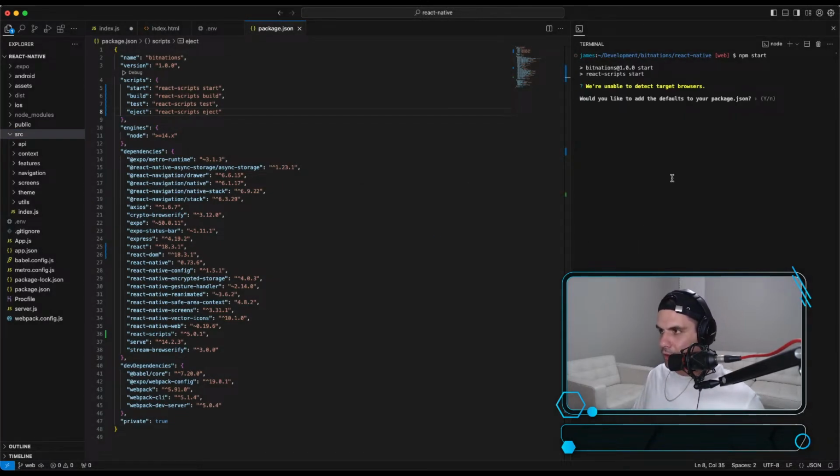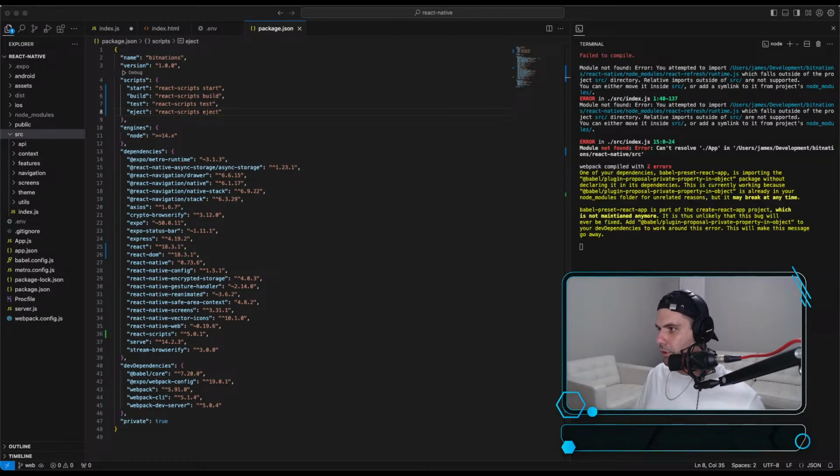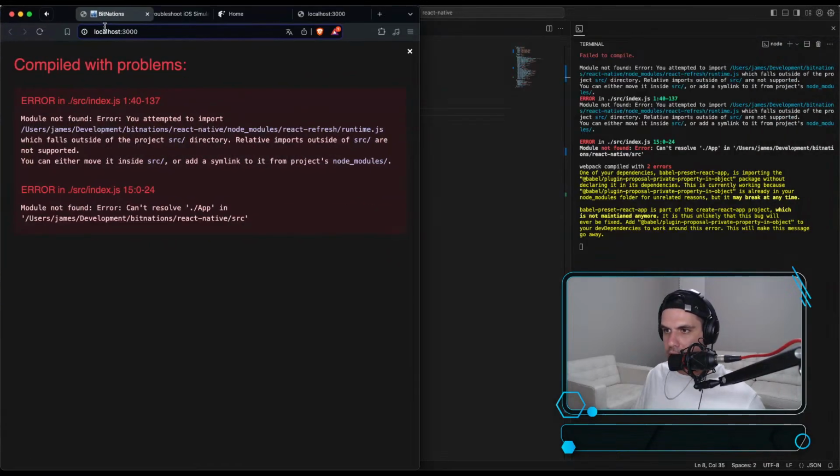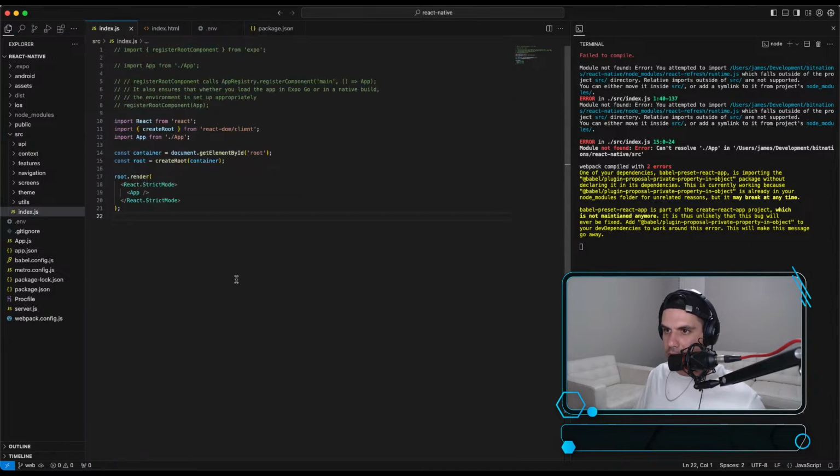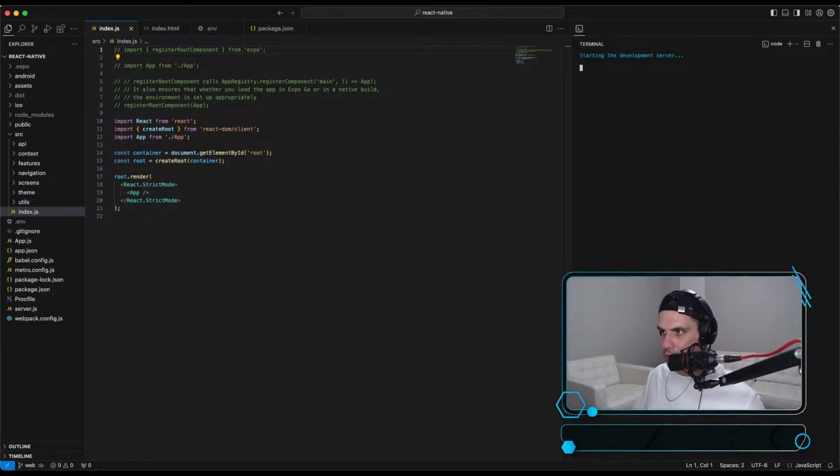We're unable to detect target browsers. Would you like to add defaults? Sure. Just do that, I guess. Oh, it booted up the server. Cool. And it broke. Awesome. That's great. You attempted to import, which falls outside the project source directory, relative imports. Okay, so it tried to fix my imports and it ended up breaking the imports. Brilliant. Let's try that npm start again.